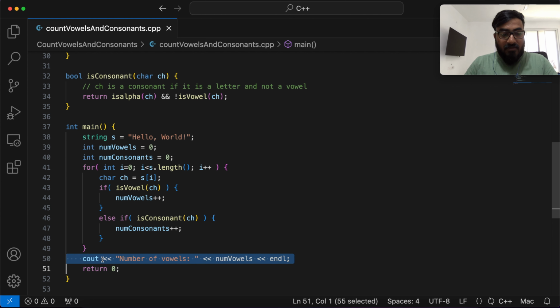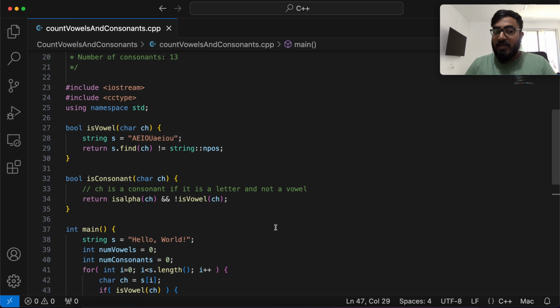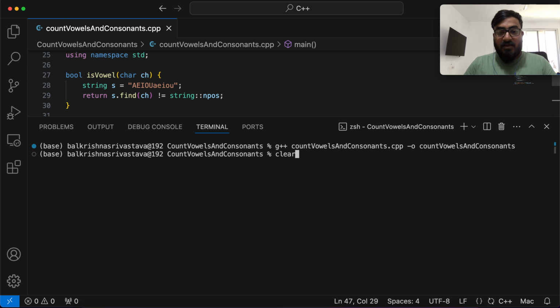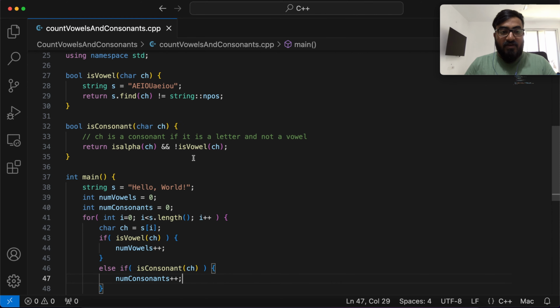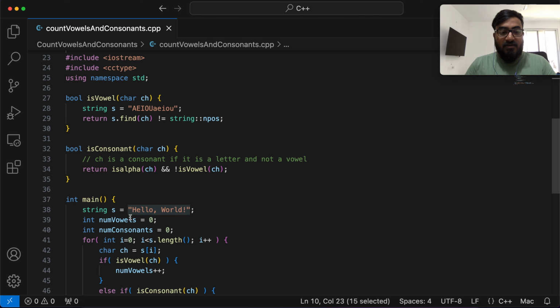Similarly, number of consonants is numConsonants, and change a line. So this is my code that will check for the number of consonants and vowels in a string. Let me compile. Okay, let me run. The number of vowels is 3 and consonants is 7 for the first case, for this string. Alright, changing it to say the second case.